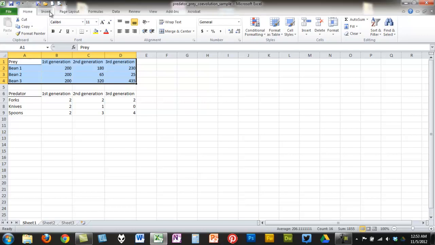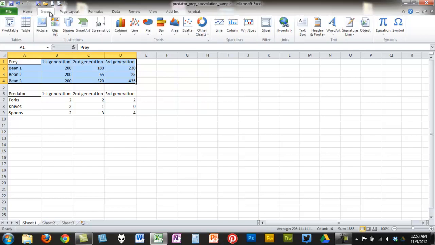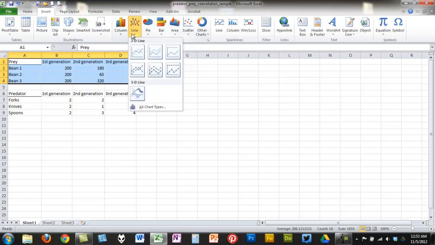So after you've highlighted the data, click the Insert tab, and then here under Charts there are several different kinds of charts that we can choose from. In this case, we would like you to create line graphs because they can show more explicitly how the different prey items can separate or diverge over time. So let's click line, and just a regular 2D chart is just fine.